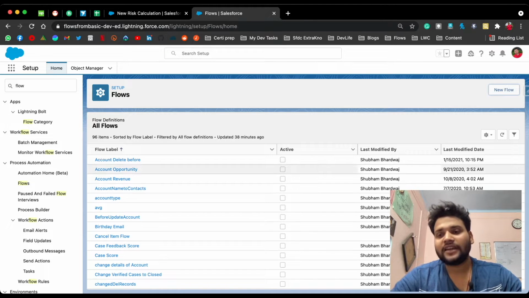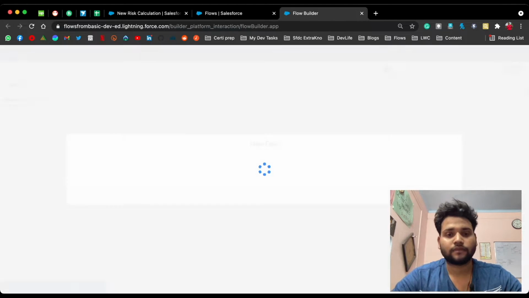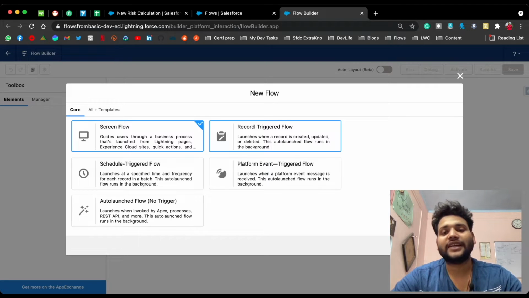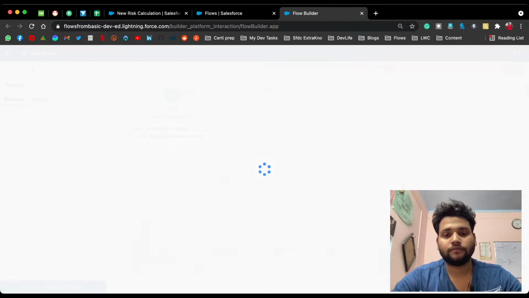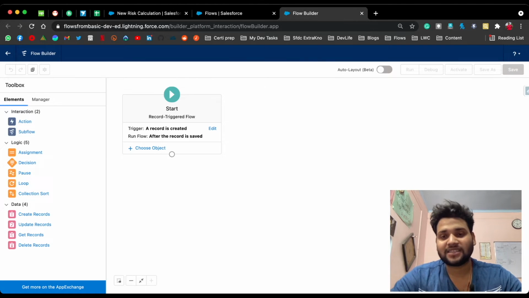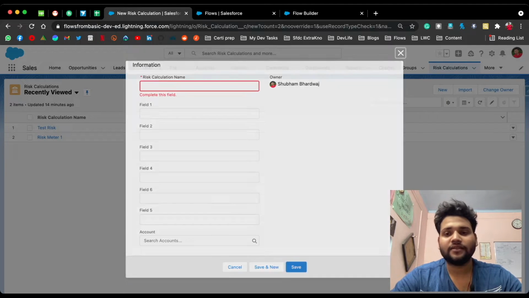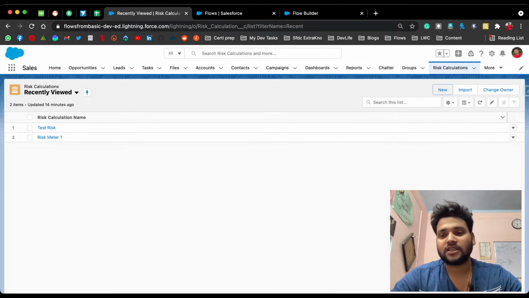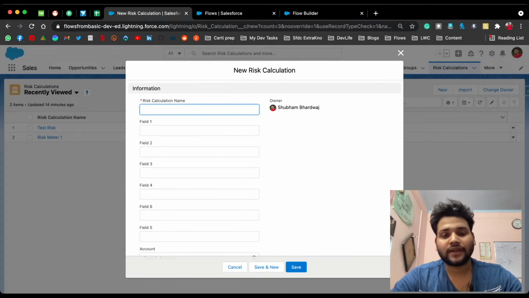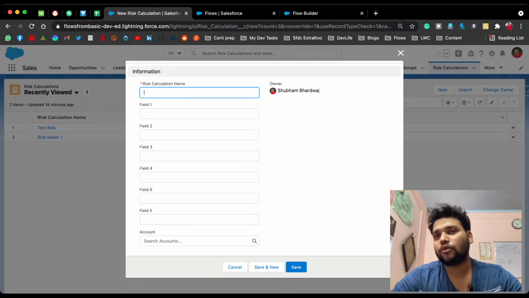First of all, let me click on new flow, and I'm going to create a record triggered flow. Click freeform, and let me tell you my custom object, account and contact. You can see on the screen I have a risk calculation custom object, and if I click on new, you can see there is an account field. Basically this is a lookup field related to the account.